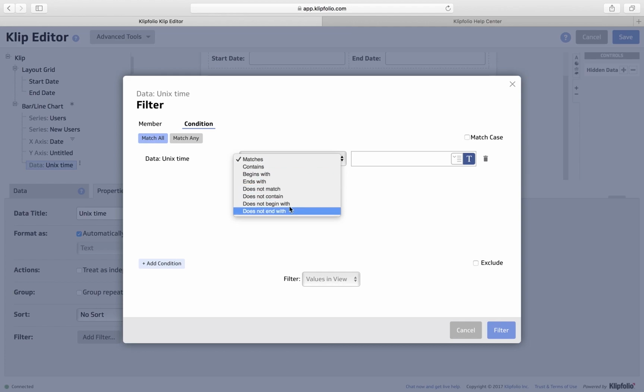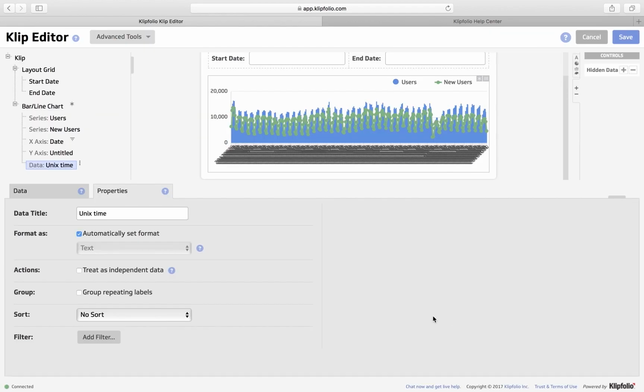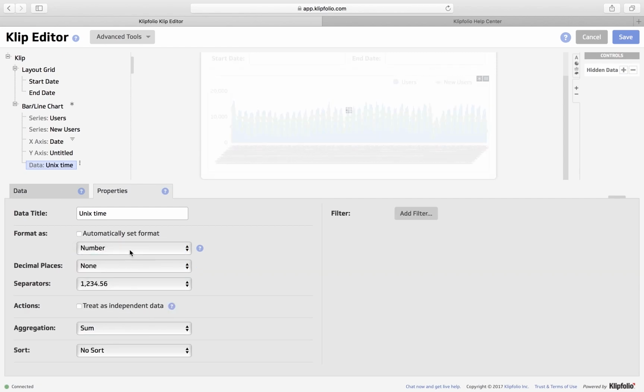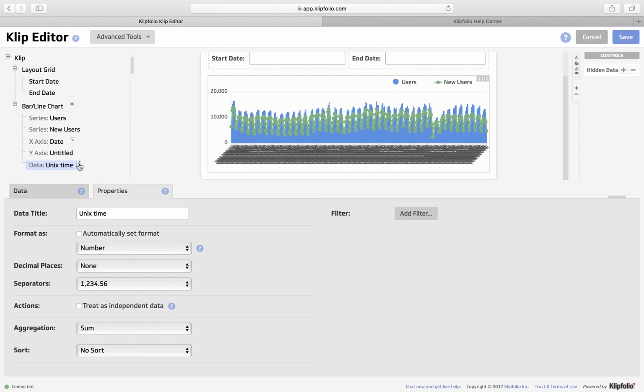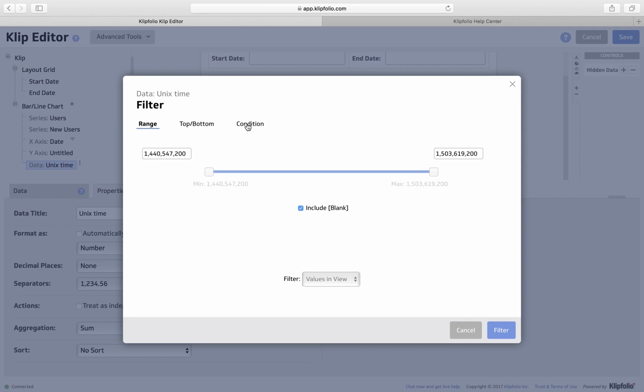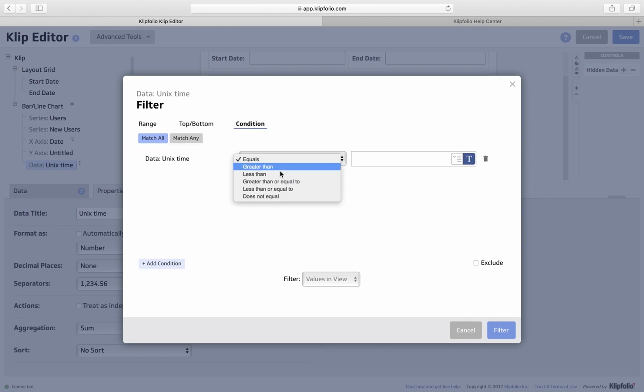The reason why you don't see it is because right now it's set up as if it was text. I don't want it to be text. I want it to be a number because I now have the number of seconds. So let's go ahead and do that filter again. And now when I choose my conditions, I do have greater than or equals to.